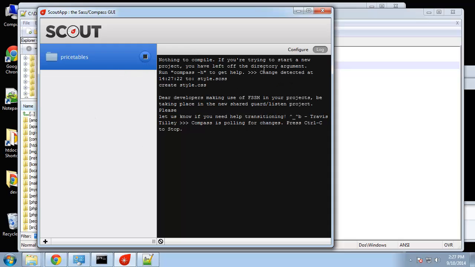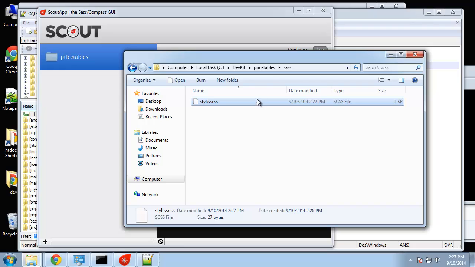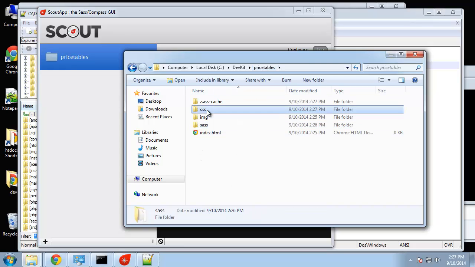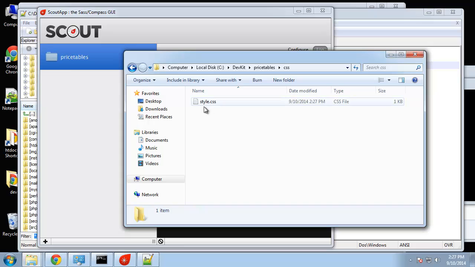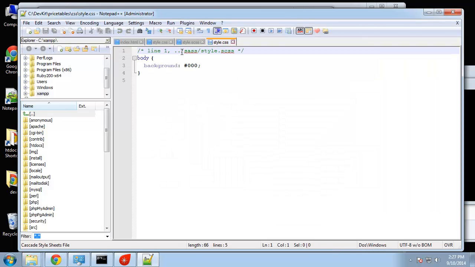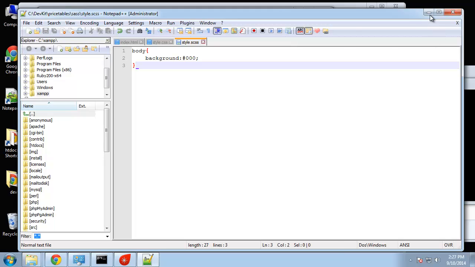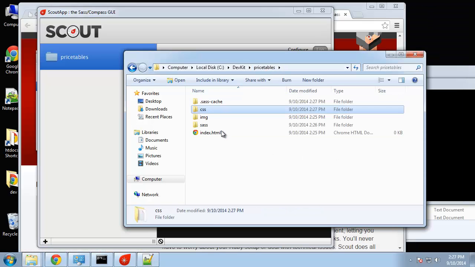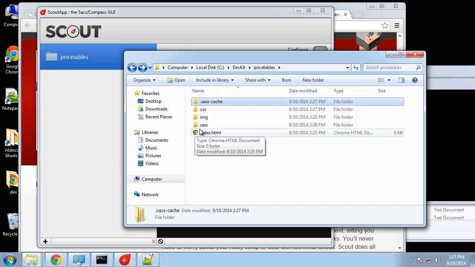Alright, so change detected. Good. Now, since that ran, if we go back to our project folder and go to the CSS folder, we now have a style.css file. You can see it was generated from the SCSS file. So we won't touch any of this. We want to work strictly in the SCSS files, which are in the Sass folder. And you can see we have our cache folder right here as well. Alright, so it's actually a really easy workflow.